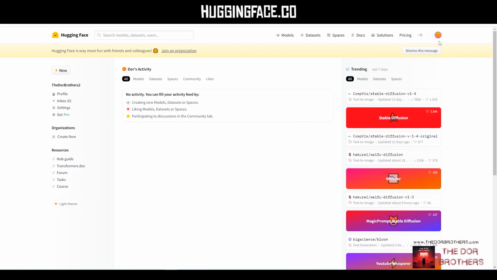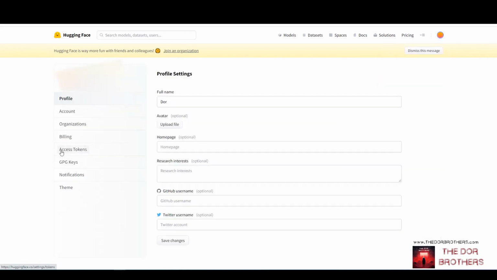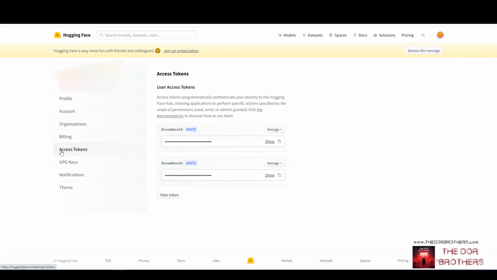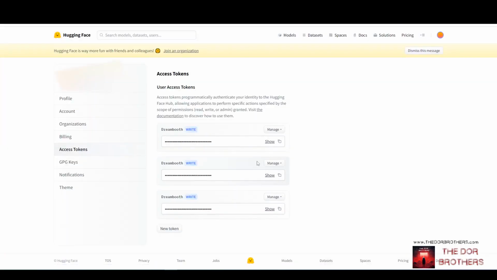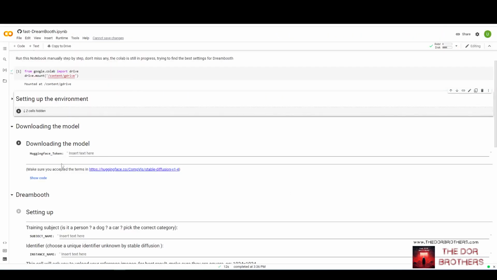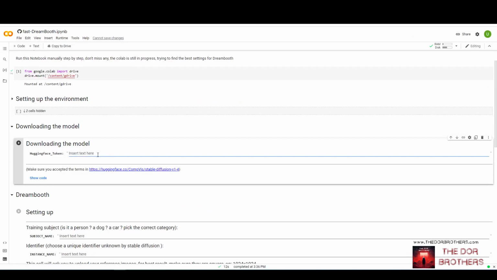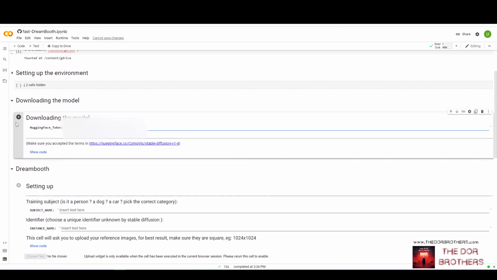After you open an account, just go here, click on settings, access tokens, make a new token. Let's call it Dream Booth. Set it to write. Generate token. Now after you generated it, just copy it by clicking here. Go back to the collab. Paste it right there. And run it.